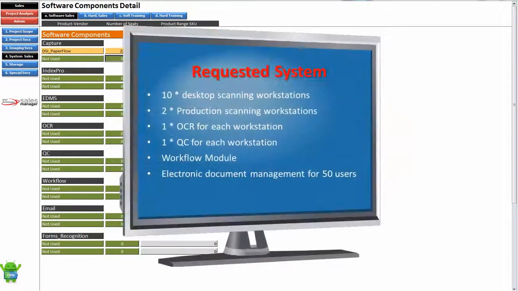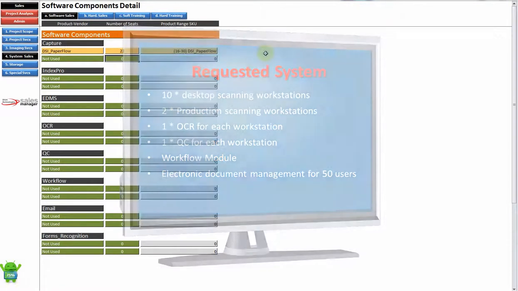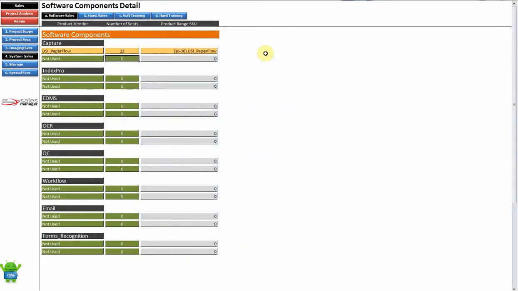The clerk's office has requested a document management system to handle all new documents coming into their office. They would like desktop scanners for each worker to capture documents at the point of receipt. Additionally, they have requested 2 high-volume scan stations for the incoming mail to be scanned in the mailroom. For document access, they need an electronic document management system utilizing an intelligent document workflow with access for about 50 users. So let's cost out this system that the customer has requested.